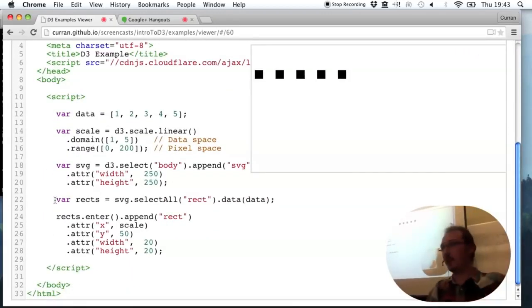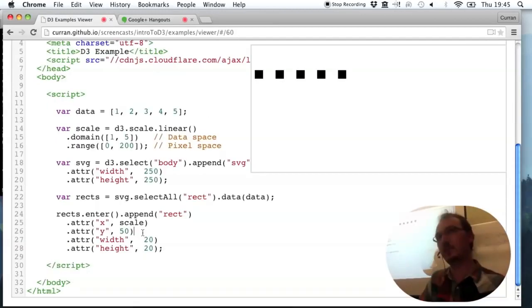That big chunk of code can be split up because of D3's method chaining design. You can create this rects selection as svg.selectAll rect, which there's no rects yet, .data. So this is a D3 selection with data bound to it. Then rects.enter does the same stuff as before, but now it's split up into two different JavaScript expressions. This pattern was designed so that you can have data that's updating and changing. This data array will be changing, and as things come and go, D3 will handle those changes elegantly.